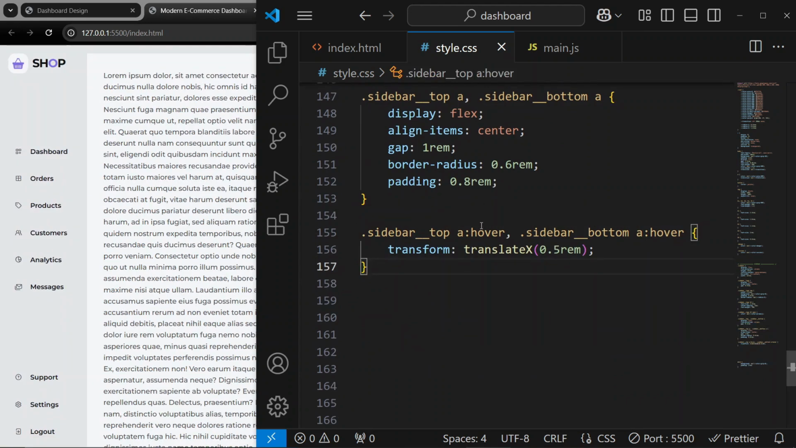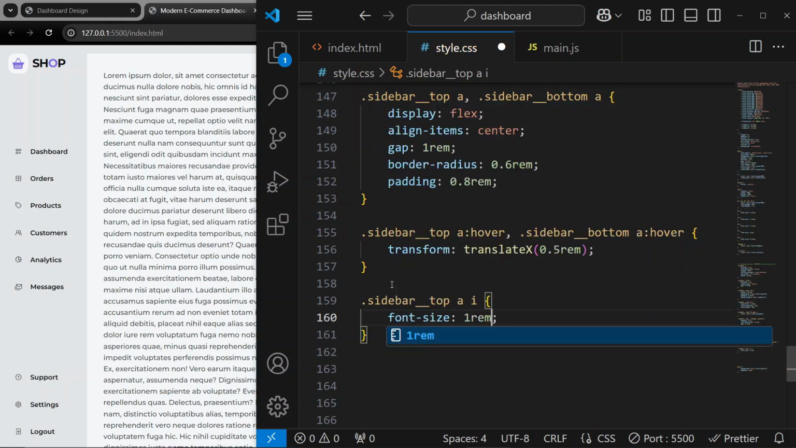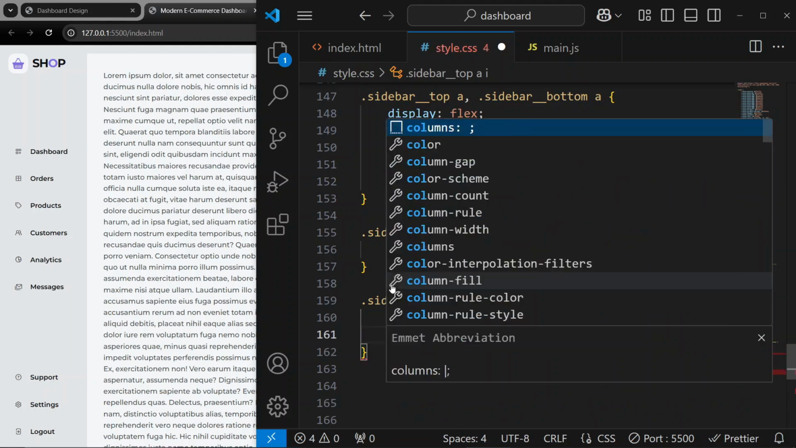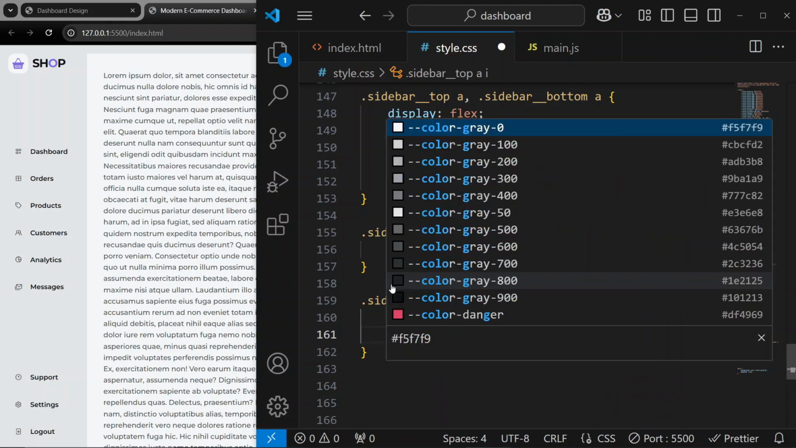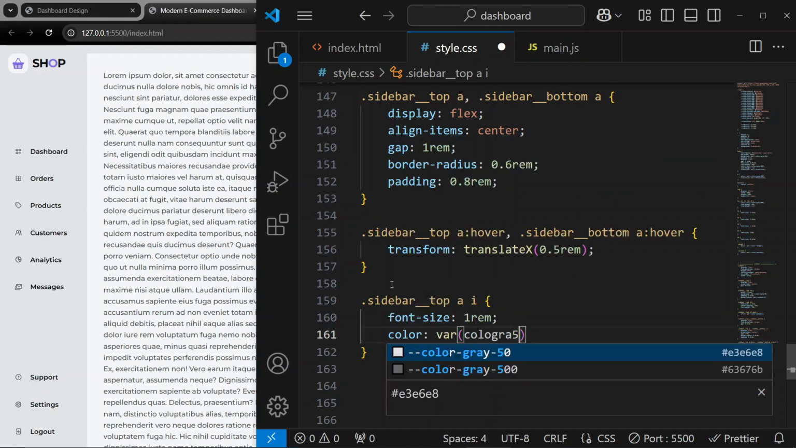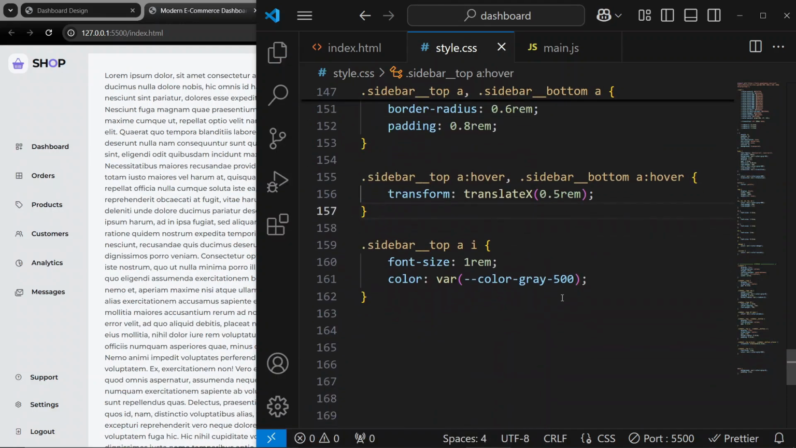Now I'm going to target the icons, right? I'll target the icons, and I'll give them a font size of 1 rem and also a color of color gray 500. Perfect. Now I'm going to do the same for the H5.